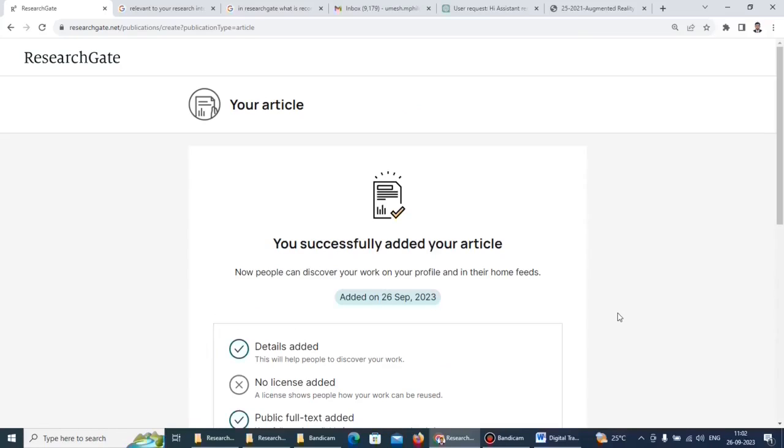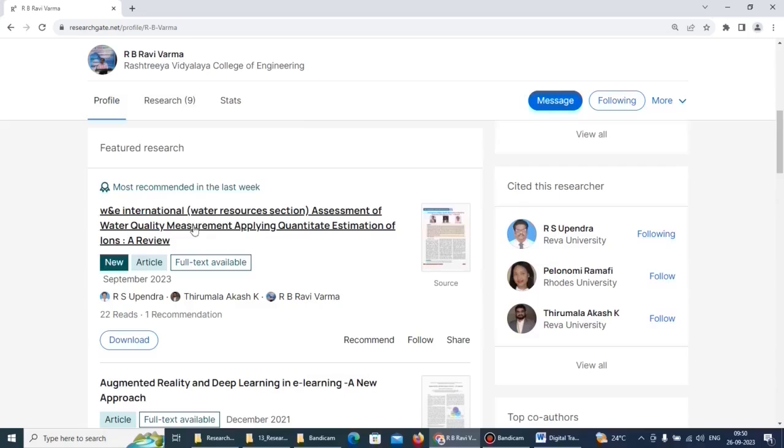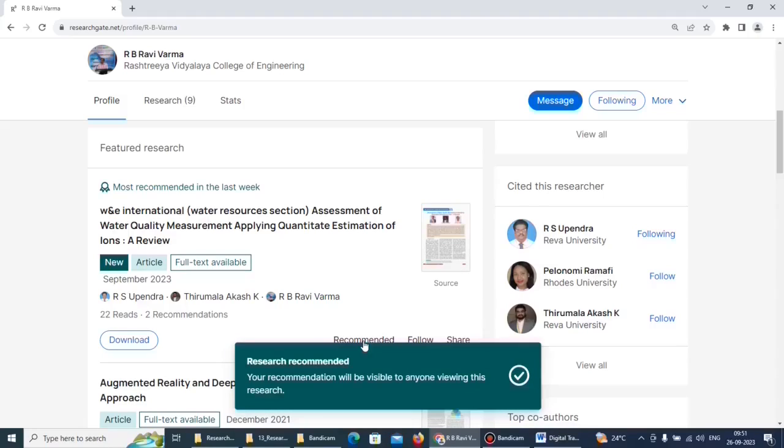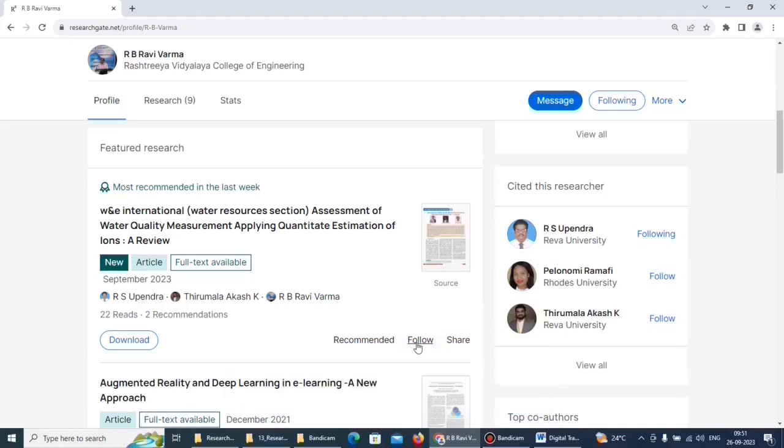Now the article has been successfully added to the profile. There are some actions we can consider for any article like recommend, follow or share. For example, if I find this article interesting, I can recommend this article. This recommendation will be visible to anyone viewing this work. I can follow this article.